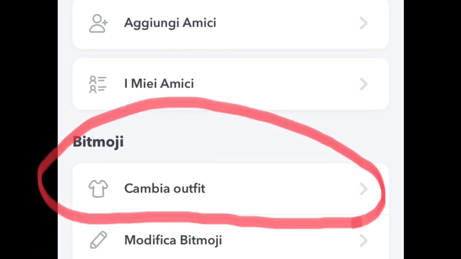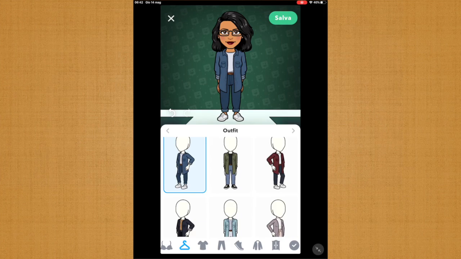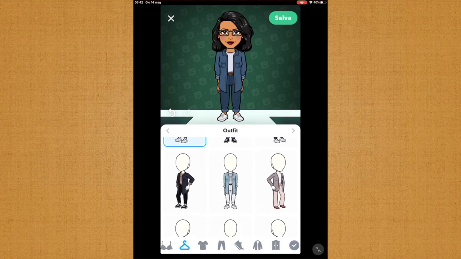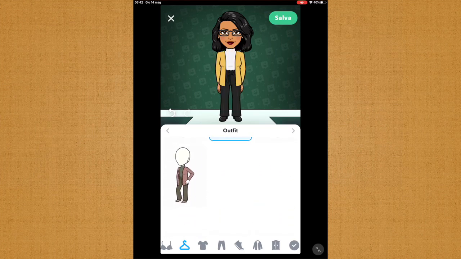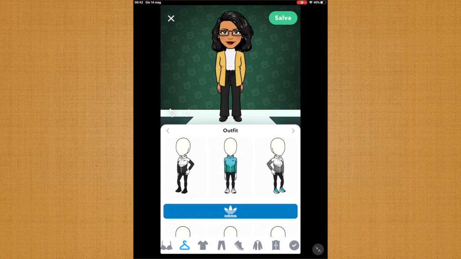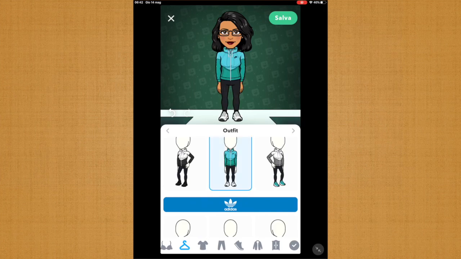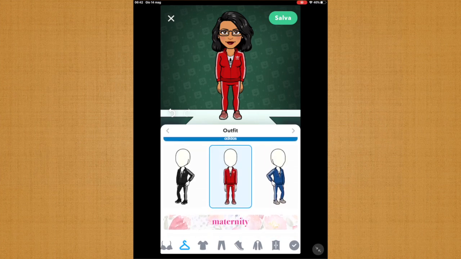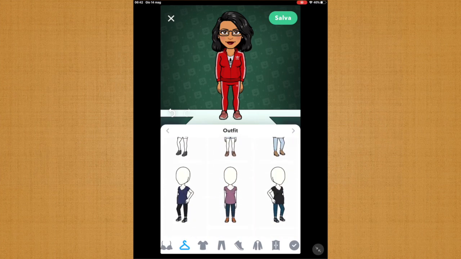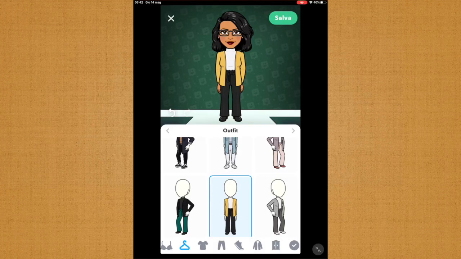From the Snapchat app, you can always change your outfit. You have some preset outfits here. You can choose anything that you desire. As you scroll, you can see different options. Right here, you can choose the color that you want. Once you are ready and you have decided which ones your avatar should wear, then go on and press save.